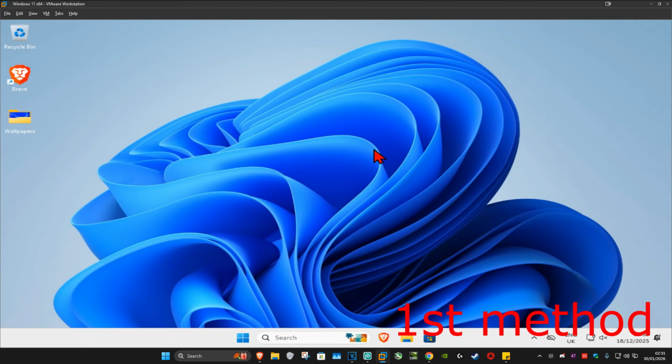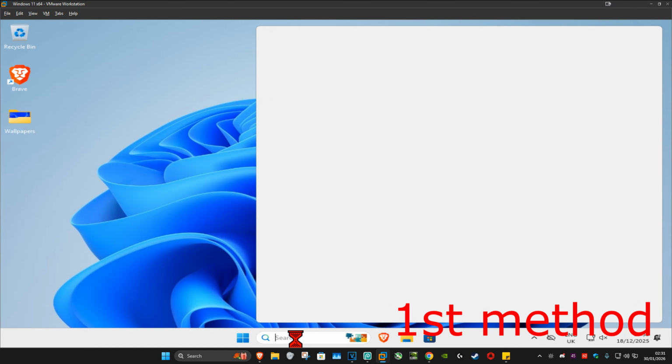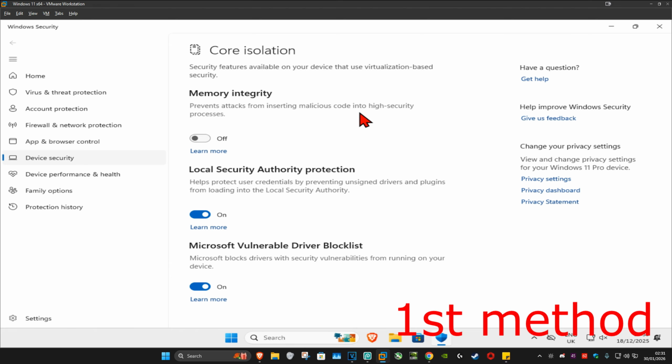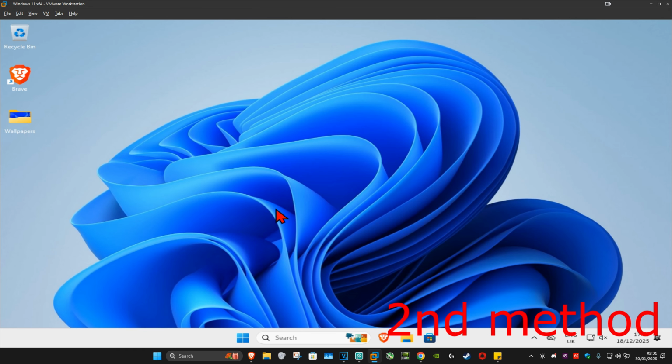So guys, for the first method, you want to go to search and type in core isolation. Click on it. Now once you're on this, you want to turn off memory integrity. So just turn this off. See if that works.